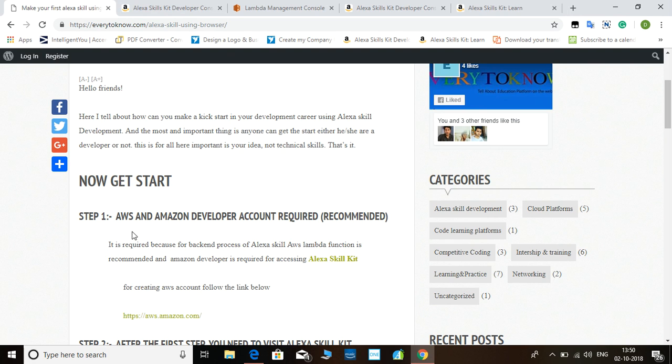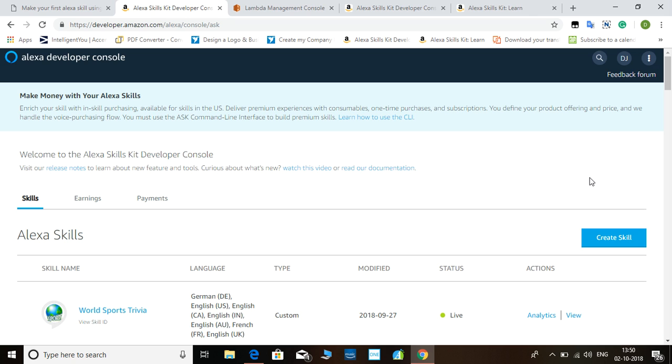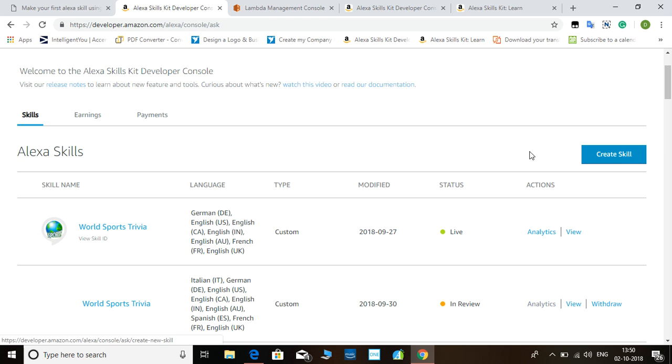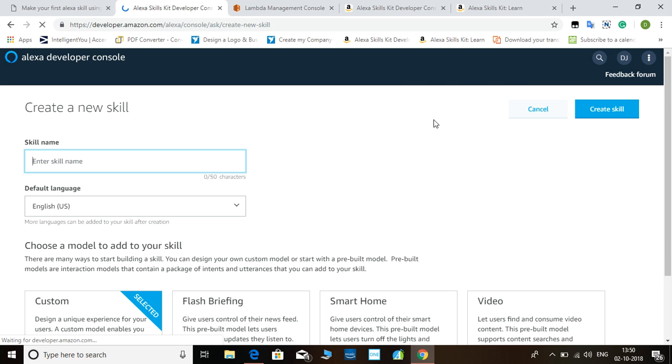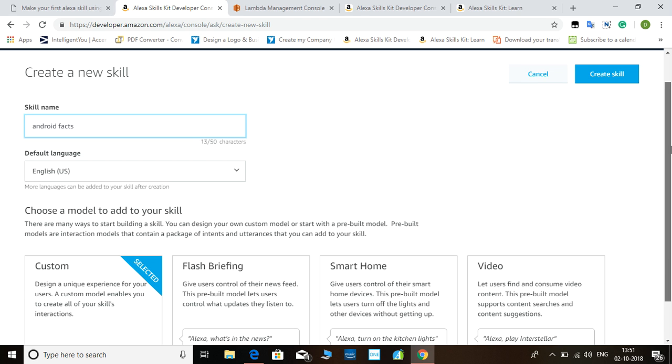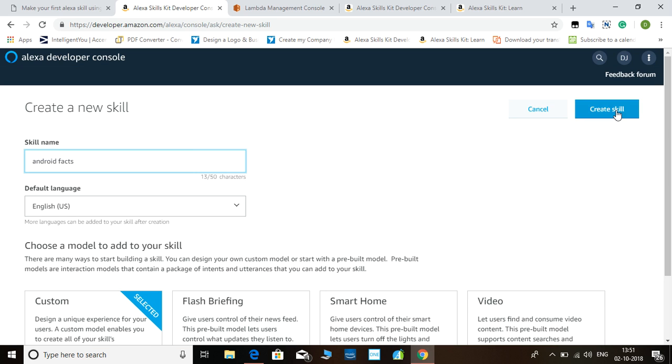First of all, you need to make an account for AWS services and an Amazon developer account. After creating both, sign in to your Alexa skill developer console using your Amazon developer account. After that, you just need to create a skill. After clicking on create a skill, you need to enter your name. You make a fact skill, so name your fact skill, and now create the skill.